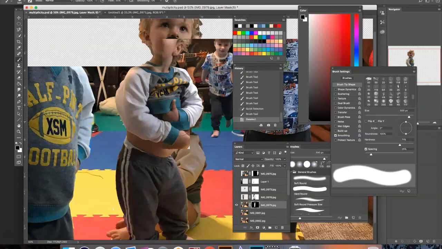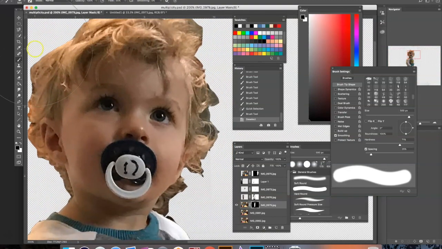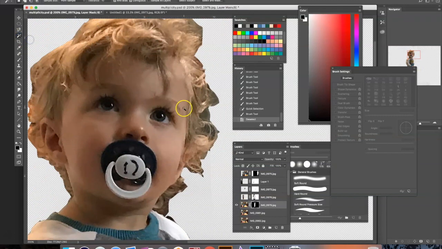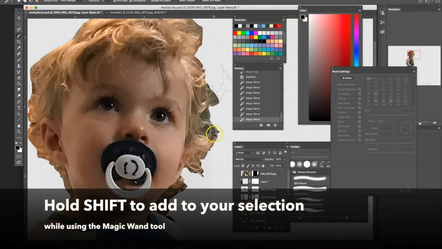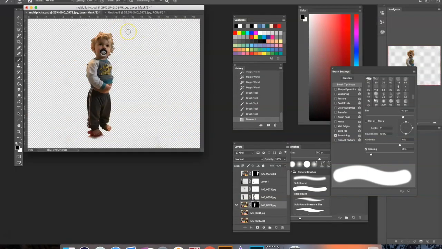And the magic wand will cling to areas of mostly solid color or value that you think you might want to get rid of. So just click, you can hold Shift to add to that selection. B for brush. And it's also a good idea to zoom out and make sure that you don't have any ghost images. So I have a little bit of gray up here that I didn't get rid of.